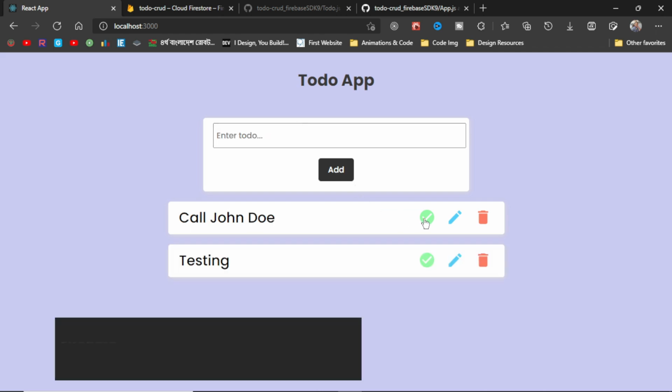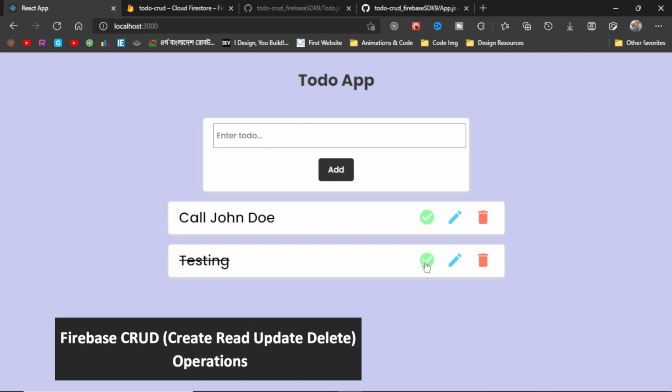In this 7 minutes tutorial you will learn how to make this beautiful to-do app using Firebase and React. The code is available in GitHub, link in description.